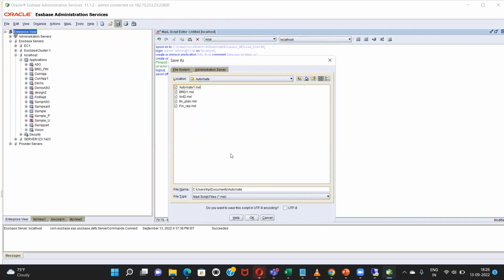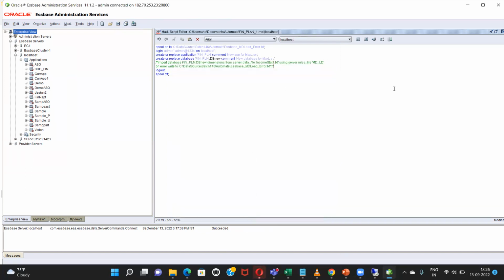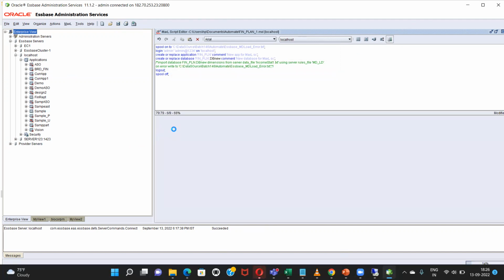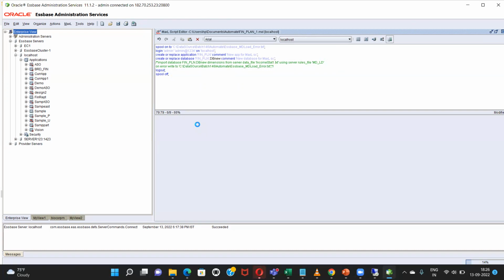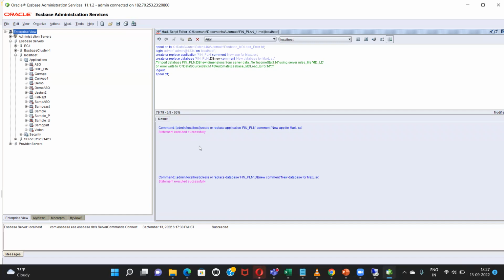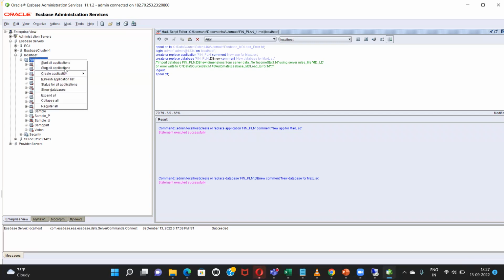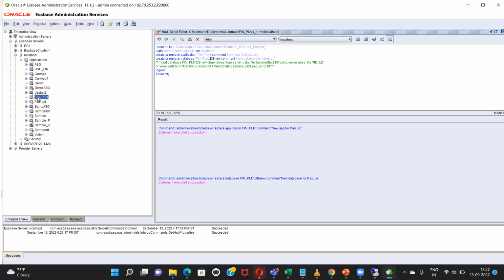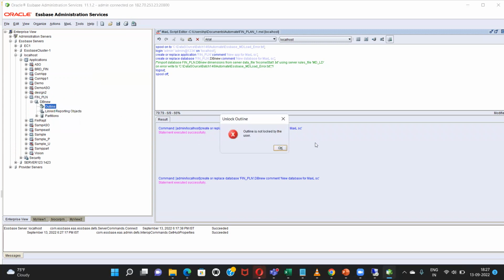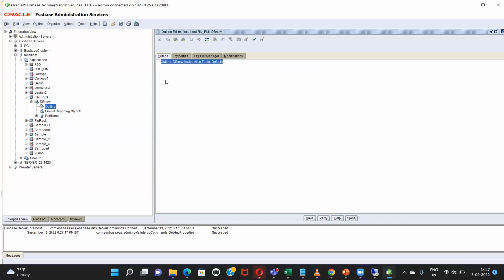I'm saving it in my file system. You can save it anywhere you like. And then execute it. It's done. Refresh the applications, and then we can see the application which we have created just now. It also has a database. Go to outlines. As I said, the next step will be to create the dimensions, then the rule file.